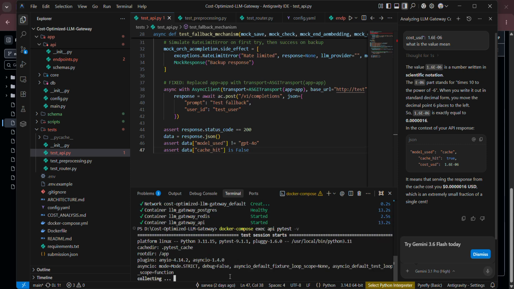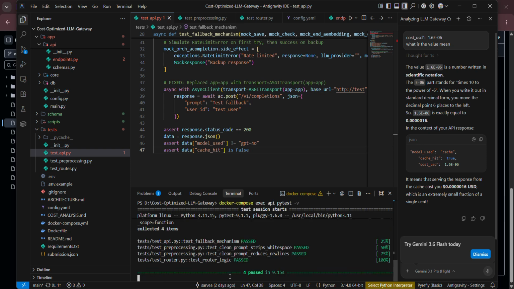Before doing a live demo, I want to prove the system's resilience. Here I am running my Pytest suite. You can see the pre-processing test pass, proving white spaces stripping works. More importantly, the test fallback mechanism passes, testing a rate limit error from the primary LLM. The LiteLLM orchestrator successfully catches this exception, consults the config, and seamlessly reroutes to the backup model, returning a 200 OK without dropping the user's request.